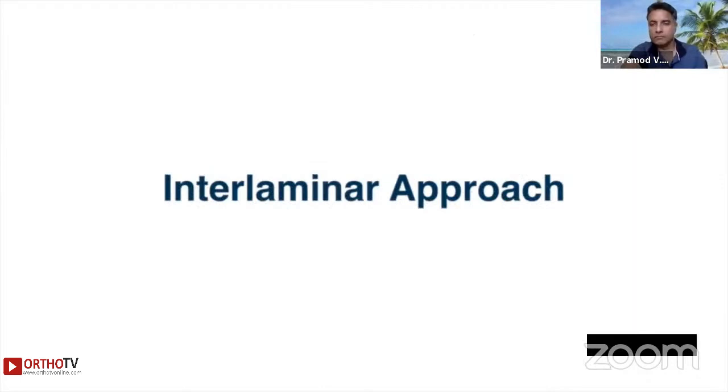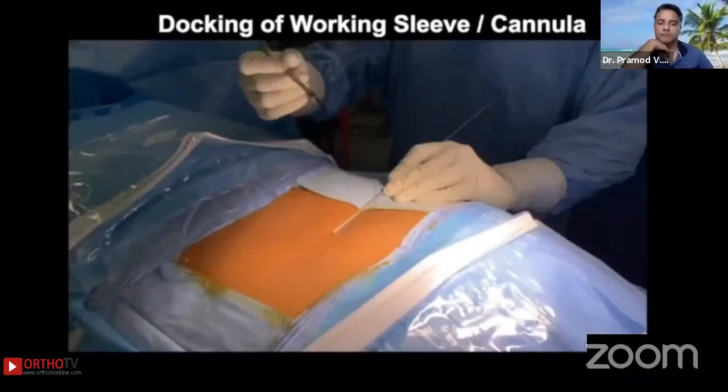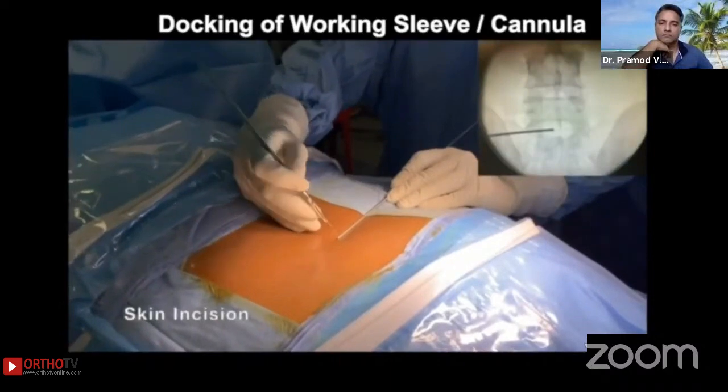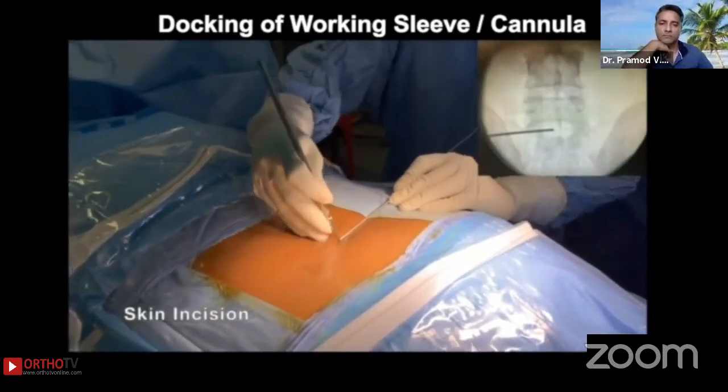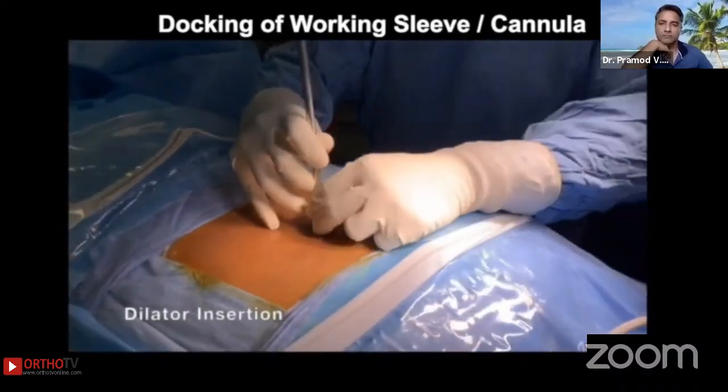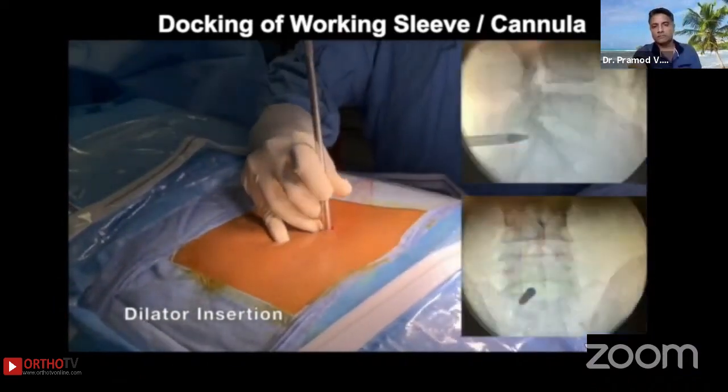Now coming to the second technique, which is the interlaminar approach, which is familiar to most of the spine surgeons. The surgical technique begins with the docking of the working sleeve or the cannula. For this, you have to identify the center of the interlaminar space, and an 8 millimeter incision is taken through which the dilator is inserted till it reaches the facet joint level.